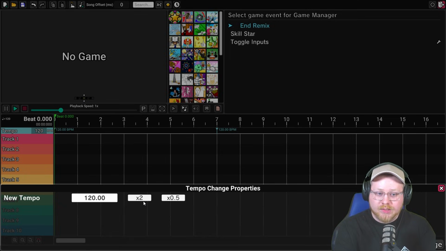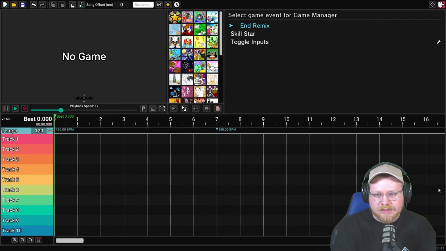And what's convenient is you have the option to double it or half time it, which could be really useful if you want the game to be faster or slower, but still synchronized to the song. So that could be fun to play around with. Or if it's just a different tempo entirely, then you can change it there. So if I want to change it to 130, hit enter and then out, and then you'll see that mark there. Keeps it at 130.